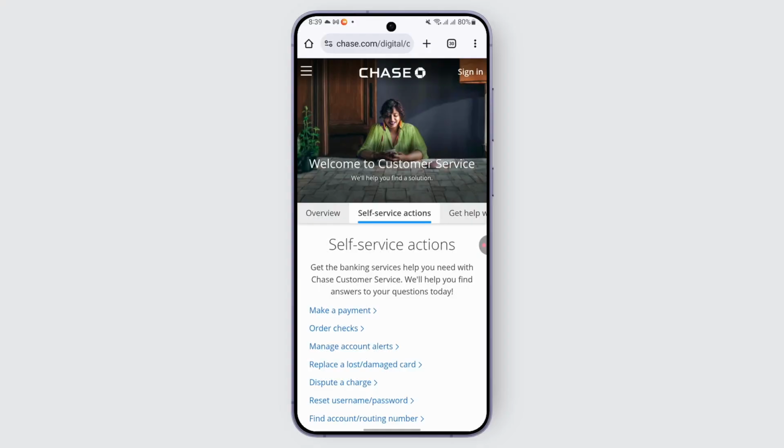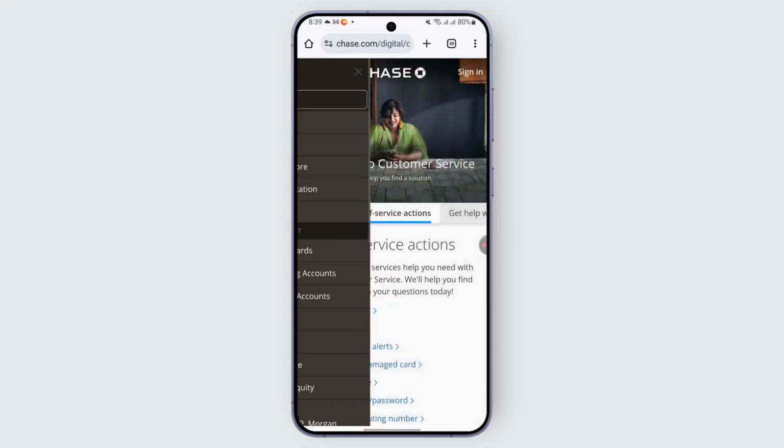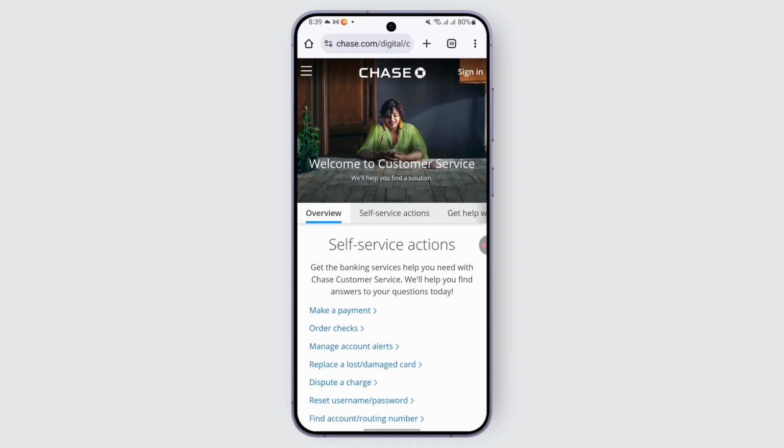Once the authorized user is removed, confirm it with the representative that the process is complete, and that is it. So that way you may just head over and remove an authorized user from your Amazon Visa card. You may follow the steps that I just told you.